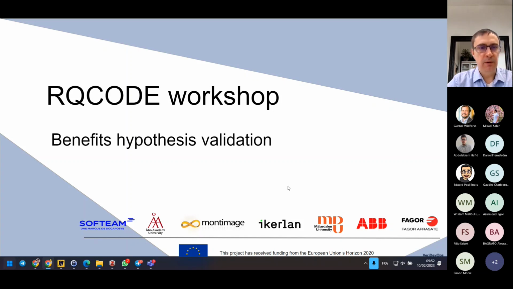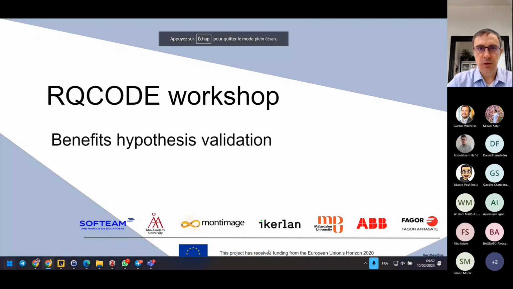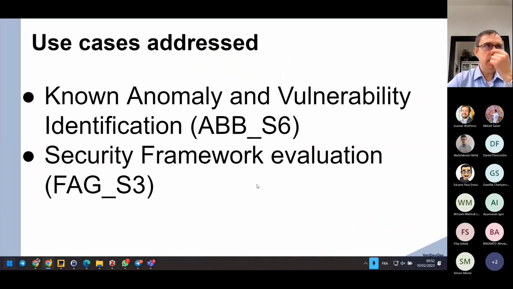I would like to present what we have as an approach there. So we address specific use cases by our partners ABB and Fagor. There are two of them that relate to formalizing requirements and identification of anomalies, and evaluation of various security frameworks.